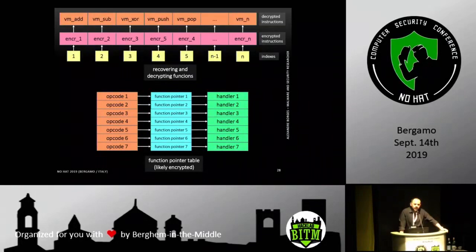When you analyze virtualized code, you will see several index references. These index references take us to the encrypted instructions. The encrypted instructions, once decoded, take us to the decrypted instructions. These decrypted instructions take us to the function pointer, and finally, the function pointer takes us to the handler. This handler is responsible for executing our virtualized instruction.